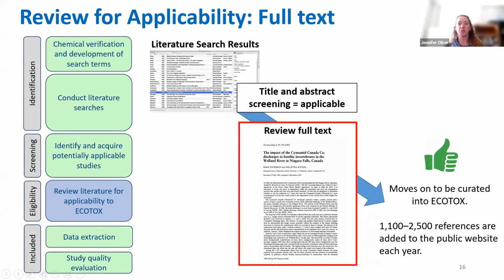So as we go through this process, I've mentioned it, I think, twice already, but every quarter we are updating toxicity data to the public website, and each year over 1,000, sometimes even over 2,000 references are added to that public website.